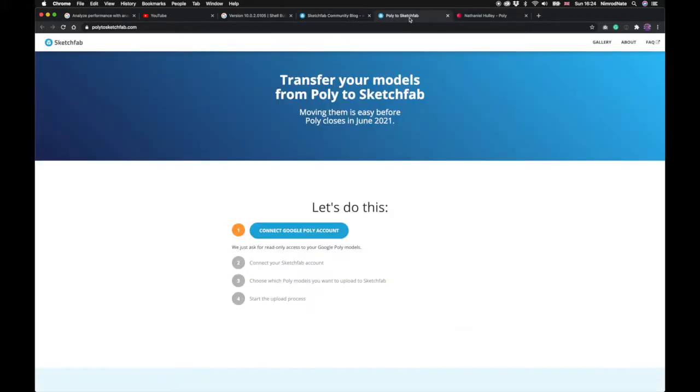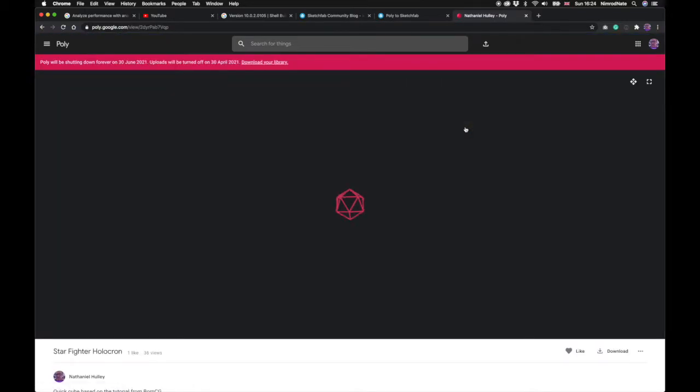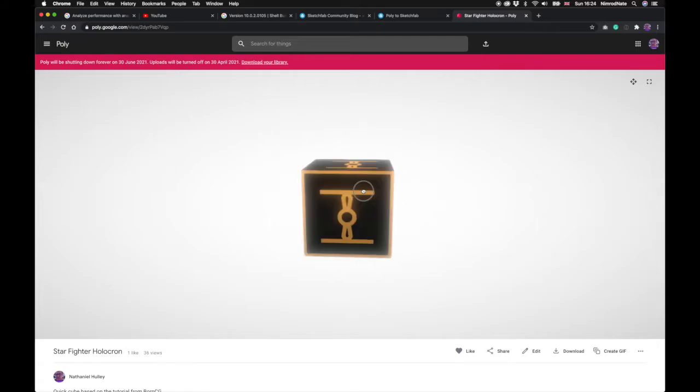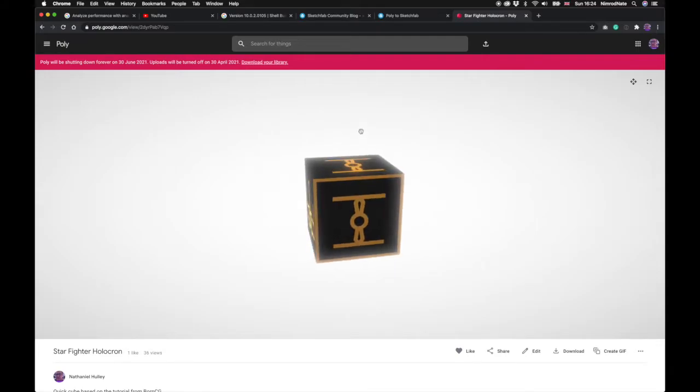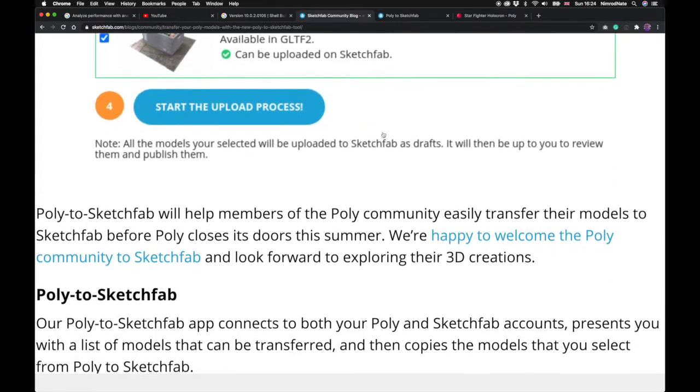For example, if I jump into one of my objects, let's have a look at the Starfighter holocron. So you can see here, once it loads, a bit slowly, but I've added a bit of extra lighting. I played around with it and stuff, so I'll be interested to see if any of that stuff comes across. So back to the article in question. Okay, so scrolling down.